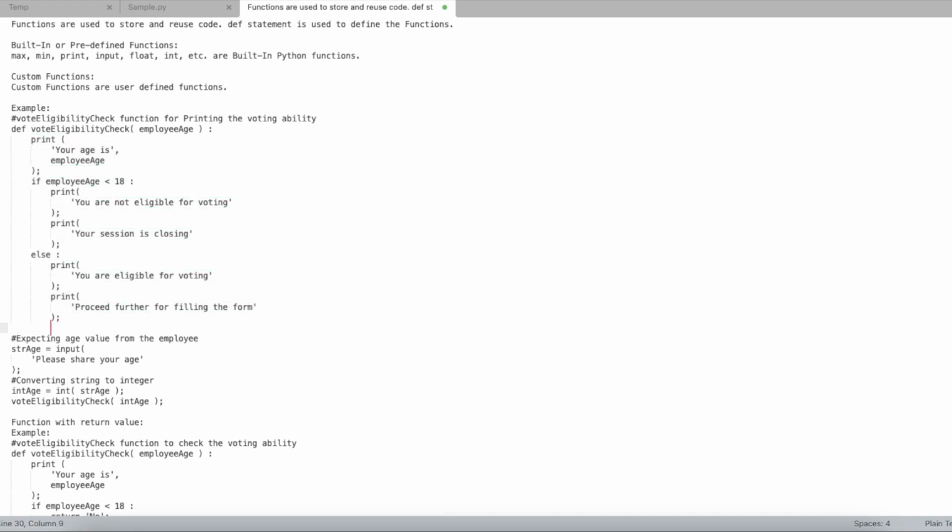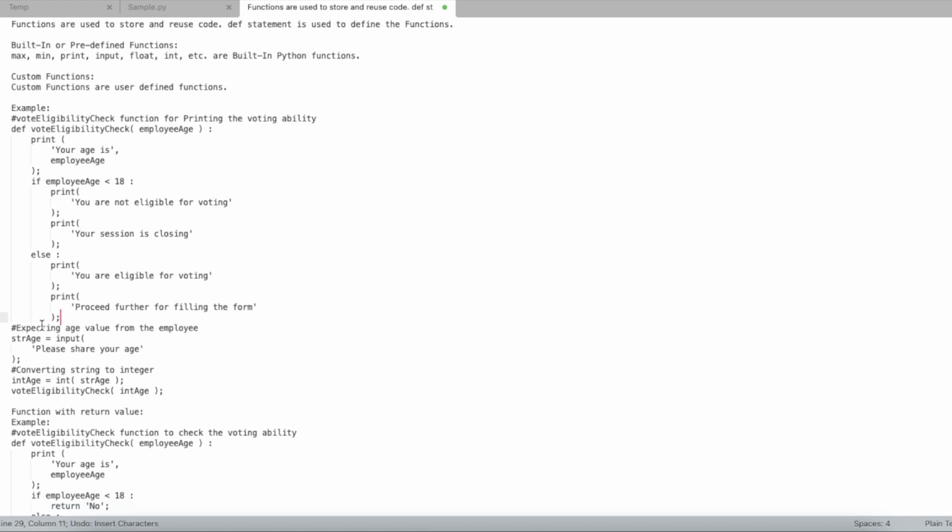So for example, here if I print something, it will be part of the else condition. If I use this indentation, then it will be considered part of the function block. So make sure we are making use of the indentation properly. So now let's run this code and test it.